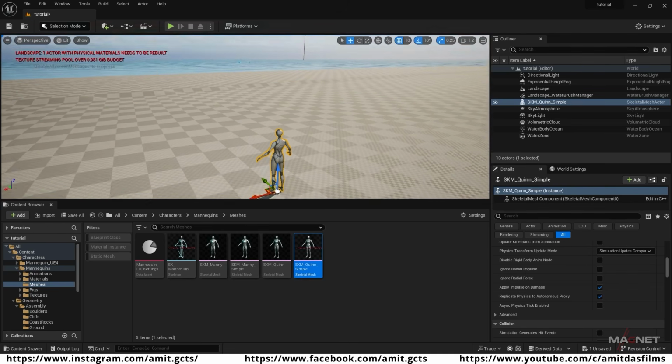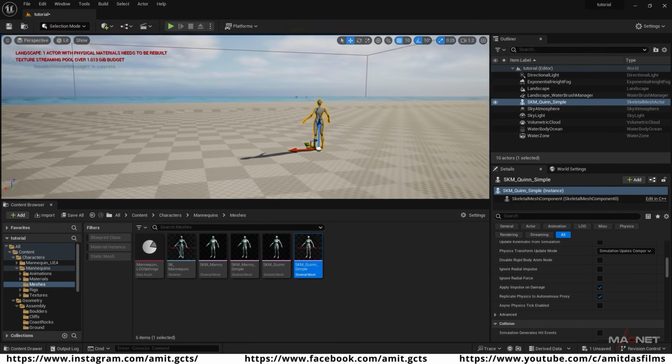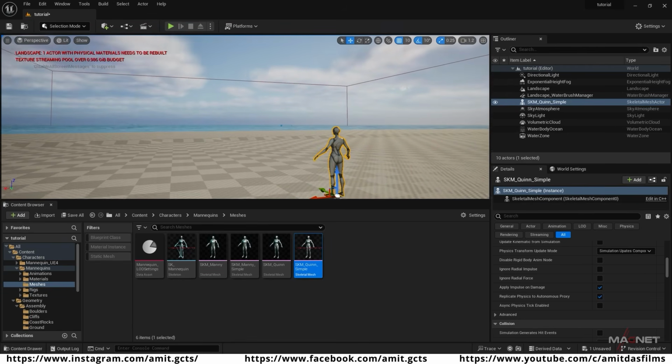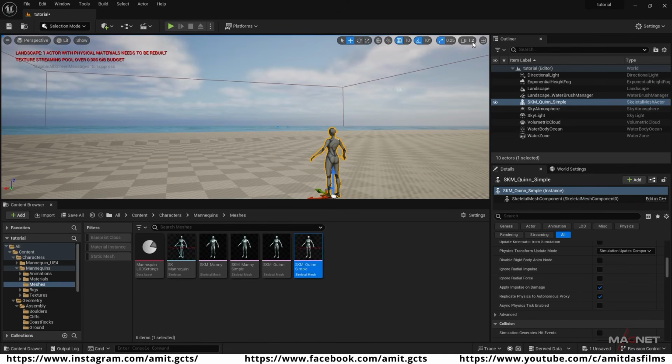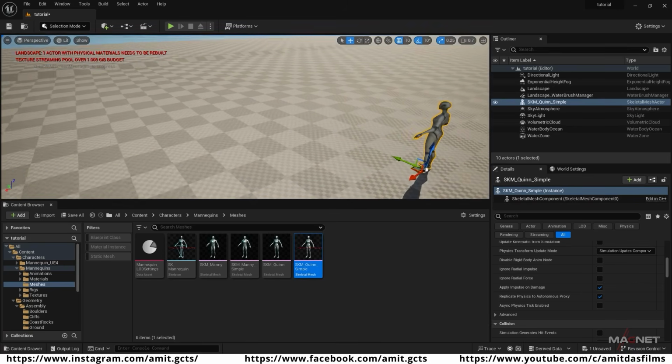So in 5.3 there is a very nice shortcut to decrease or increase the camera speed. If you see here, now it is 1.2, and if you hold the right click and just use the mouse wheel up or down, you can easily increase or decrease the camera speed. So it is a very nice addition to navigate your scene here.